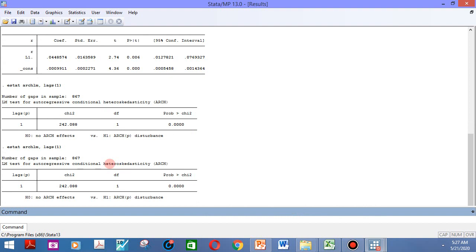Now these are results of the ARCH test. Here the null hypothesis is H0, no ARCH effects. The alternative hypothesis is ARCH effect. Here the chi-square calculated value is 242.088 for 1 degree of freedom. Its probability value is less than 0.01. So here we reject the null hypothesis as the chi-square calculated value is greater than the chi-square tabulated value for 1 degree of freedom, accept the alternative hypothesis and conclude that there is ARCH effect in the data.